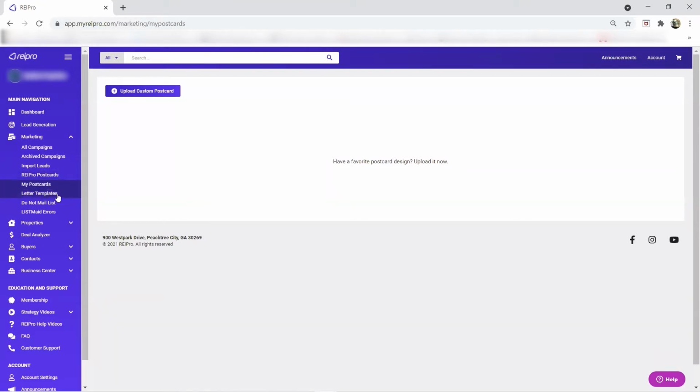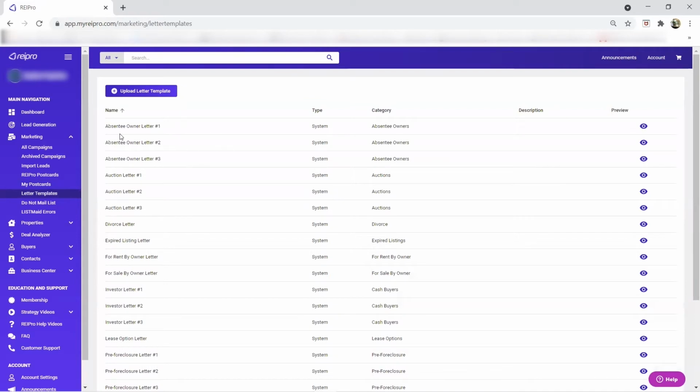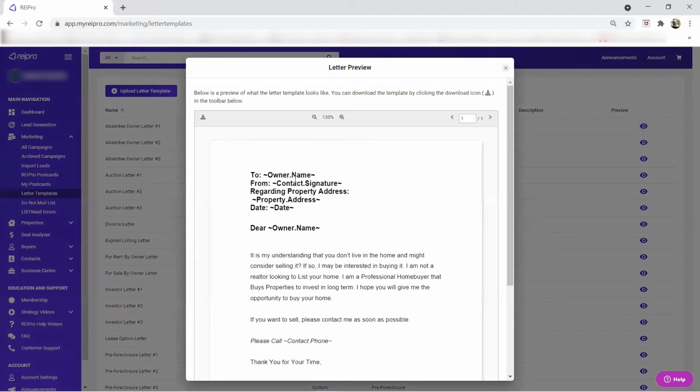Letter templates. If you need some letters, let me tell you, you can actually get letters in here. I'm telling you how much this software offers, man, for the price that you pay on a monthly basis. It's saving you so much time, energy, and money. All right. So if you're going after absentee owners, they have letter 1, letter 2, letter 3, and you could just click it right here and you will see what the letter says.